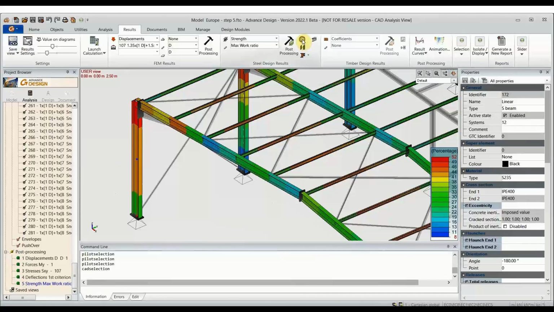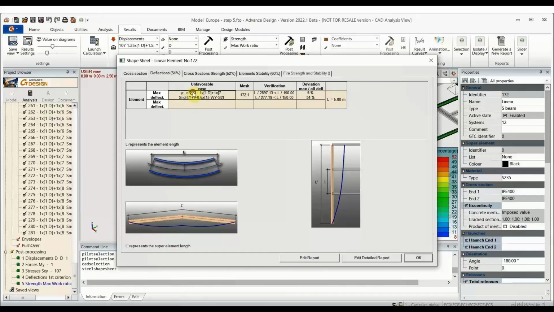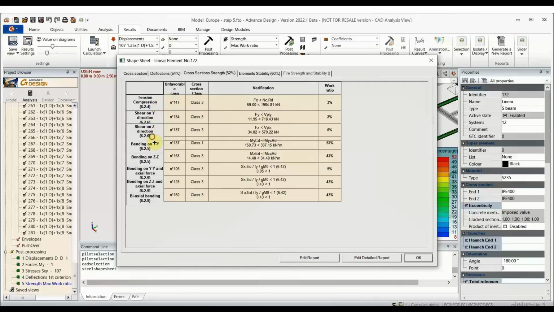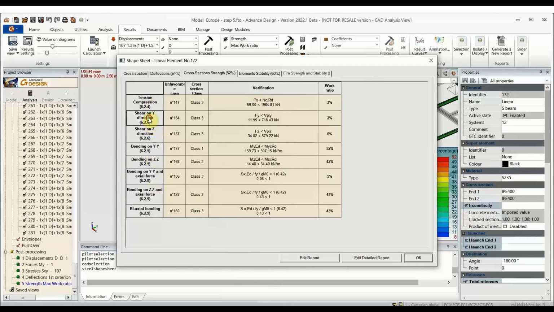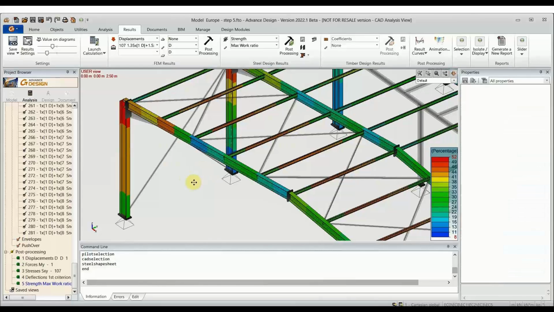So now let's have a look at the shape sheet. We're interested now in what the numbers look like and where they come from. So for this column, the maximum deflection is 54%. The cross-section strengths are 52%, and you can see exactly which checks are being carried out and to which clauses. You've got the references there as well. You can also see the worst cases: combinations 6, 28, 84, and 87 are the worst case ones for that particular check. And you've got a breakdown of the stability verification as well, and you can see exactly where those numbers are coming from. They're very easy to follow. So that's a breakdown of the results.